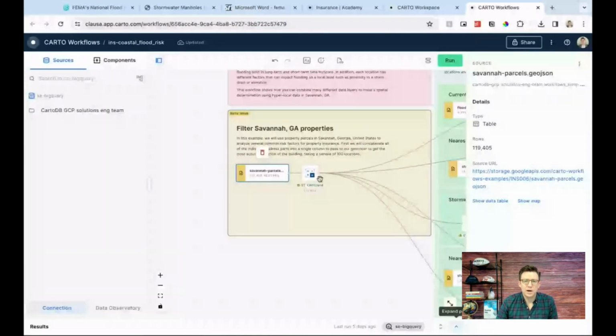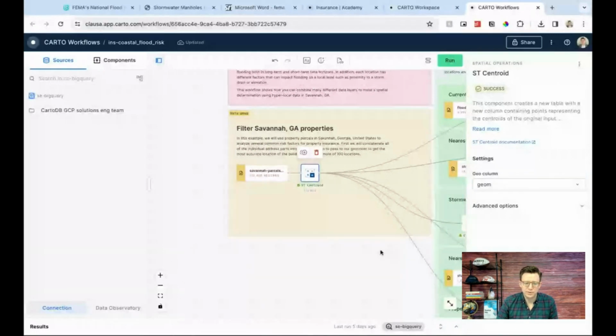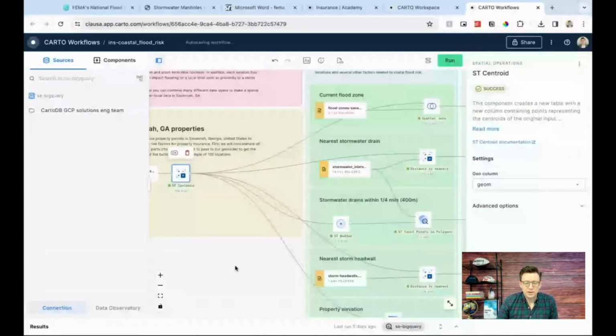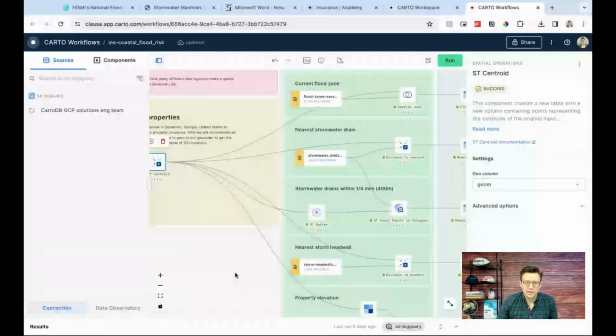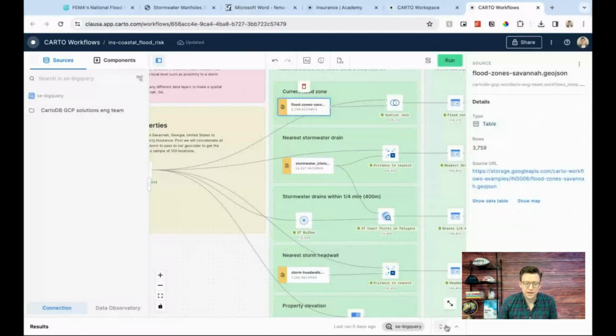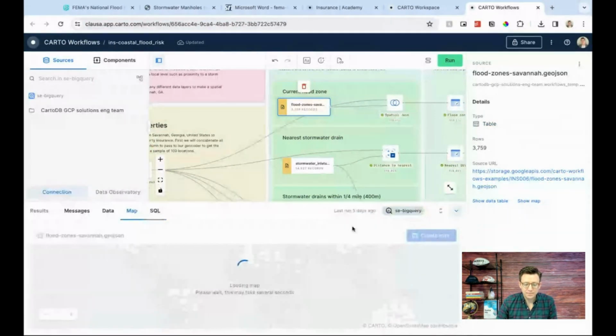And then because these are polygons, I'm just going to create a centroid of all of those so we can use that as a point feature going along. Now from here, there's basically a few different steps that we're going to do. The first is I'm just going to extract the flood zone. So I'm going to do a spatial join to get the flood zone that falls within. Here is that flood zone data that's pulled in from the county.